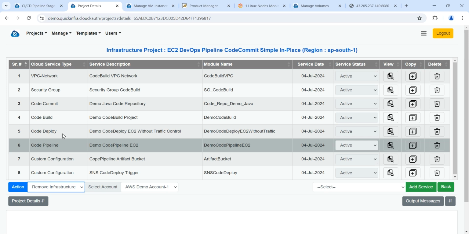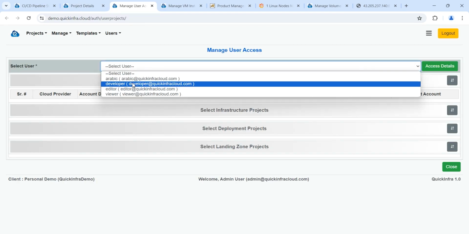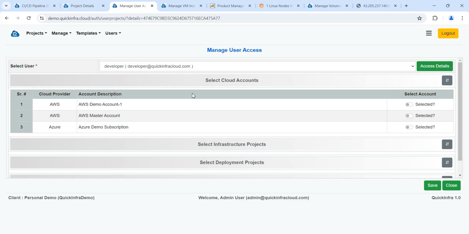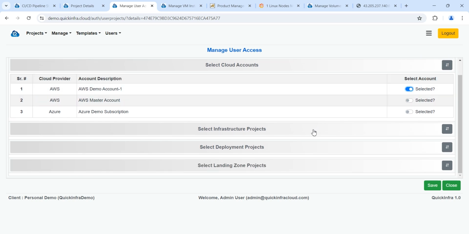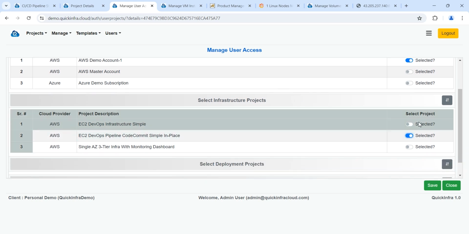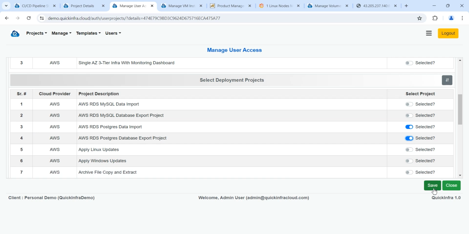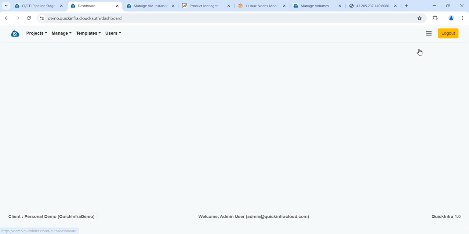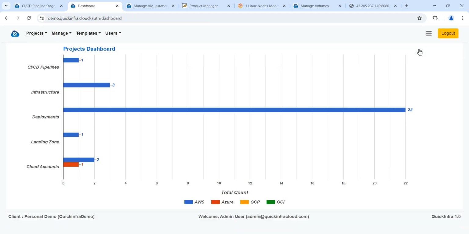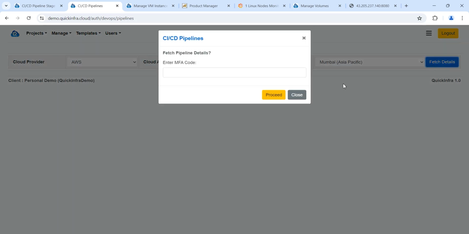Another important part of QuickInfra is the user management screen, wherein we can assign which user has access to which projects. For example, for a developer user, I can assign in which accounts he can create projects, which infrastructure projects he has access to, and which deployment projects he can work on. Once we have created the user, he can see only the projects that we have assigned. So that's it in a nutshell about QuickInfra. We have seen how to create infrastructure, how to create CI/CD pipelines, how to deploy applications and databases, and push the code into the various target infrastructures.